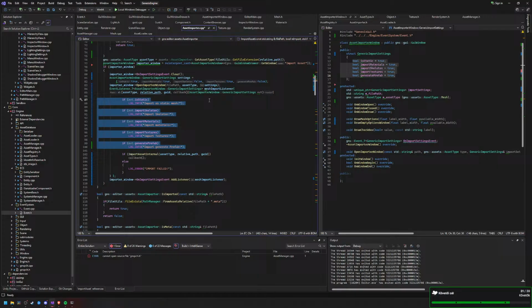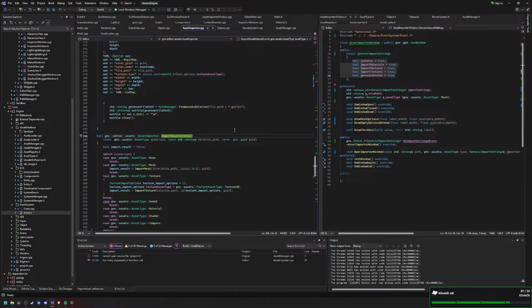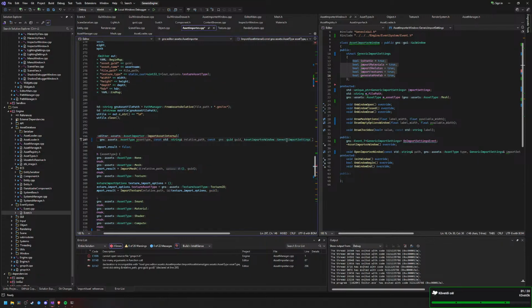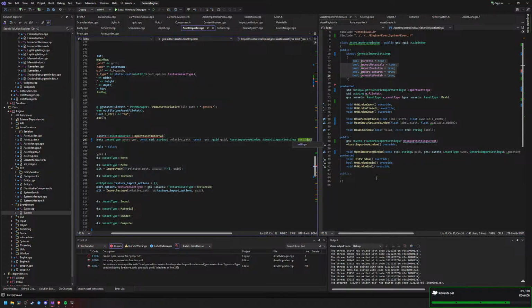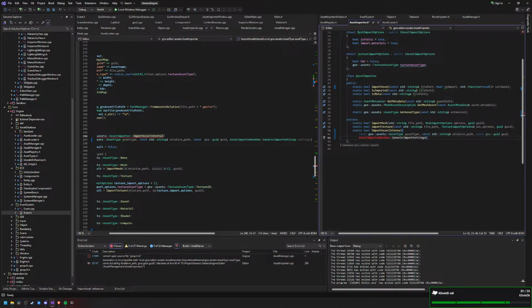So now, what I need here for the import asset internal, and import, this one, and then thanks.